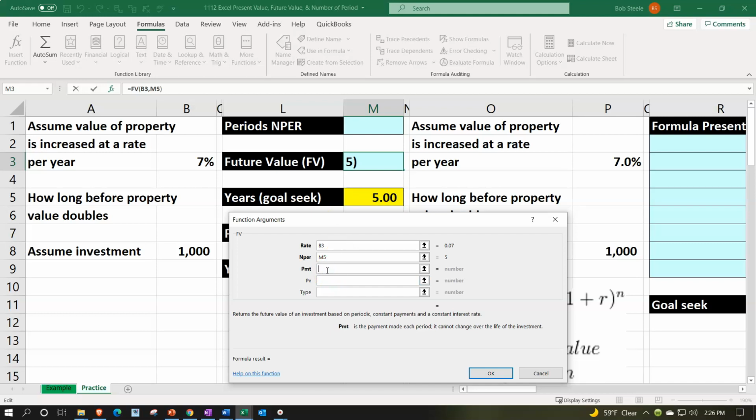Now, this is the tricky part. There's no payment that's going to be involved here because that payment relates to an annuity, as if there was a series of payments. We don't have a series of payments. We're talking about one investment that's going to basically just be growing over time. We're not putting another investment in of $1,000 each year, for example. So we skip that one. We're going to say the present value is this $1,000. That's going to be the $1,000.